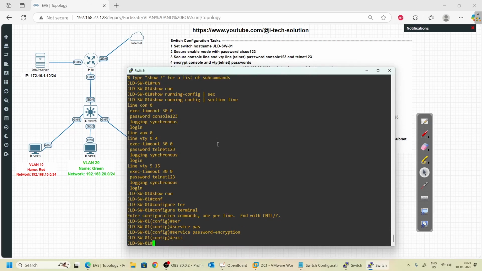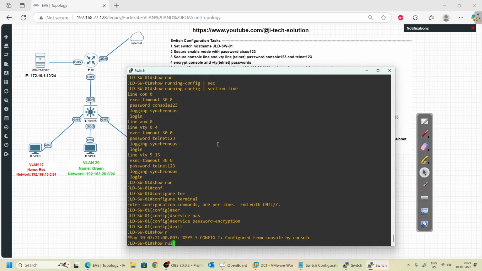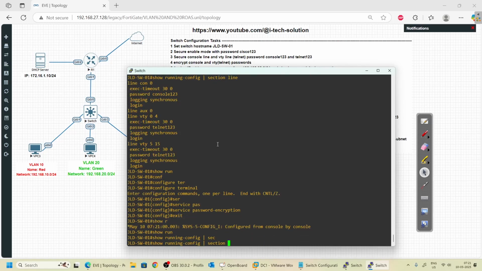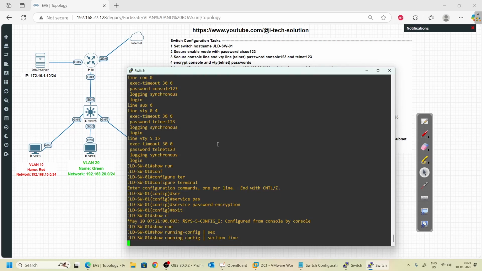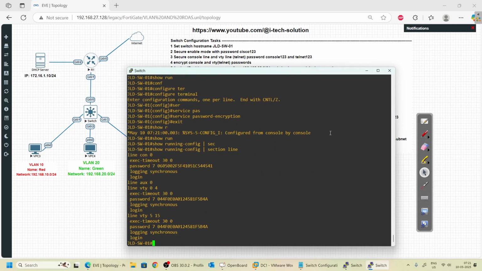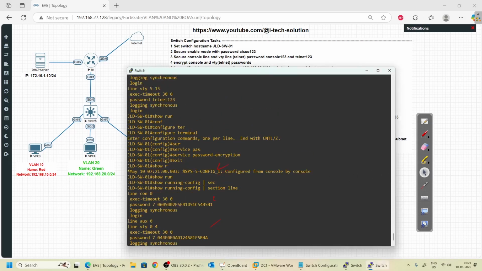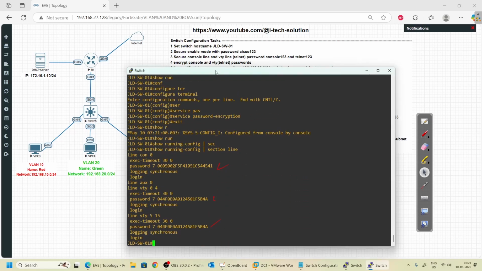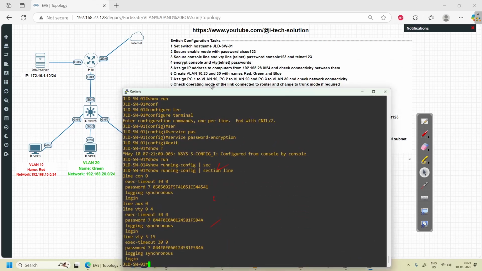Now if I go back and do show running configuration and filter the output by section line, the password is encrypted with this level 7 encryption. It is not a strong encryption and can still be broken, but it is still better than storing the password in clear text format. So we have done up to point 4.